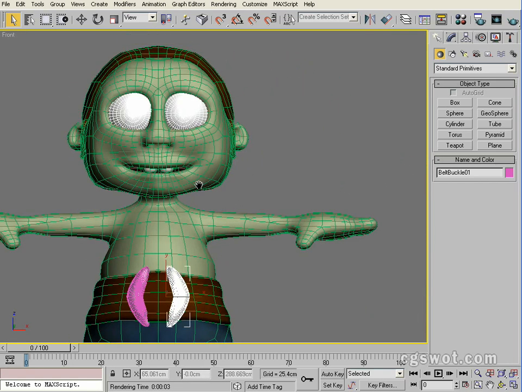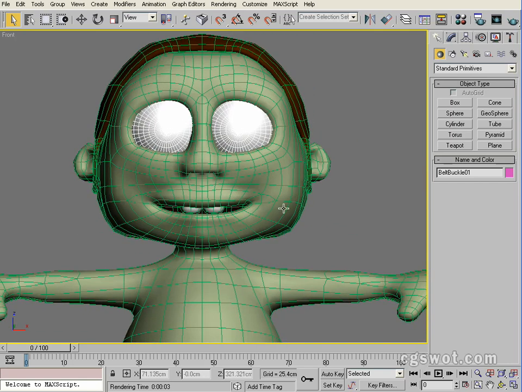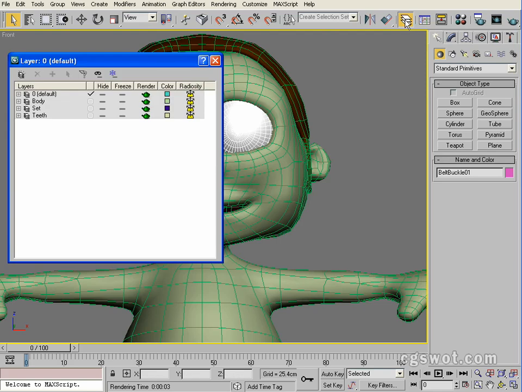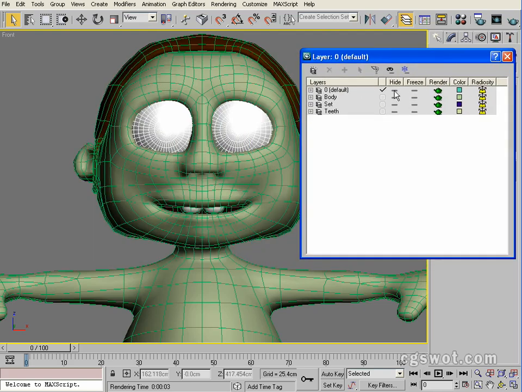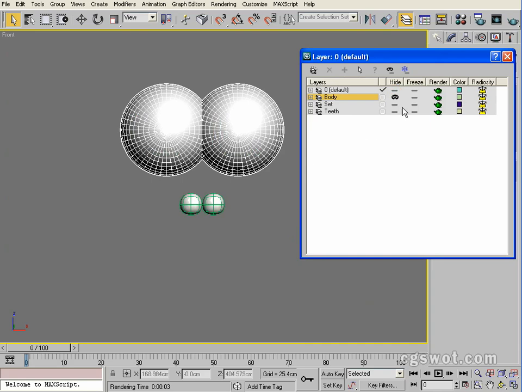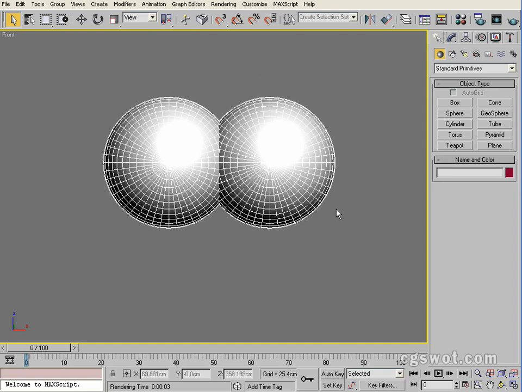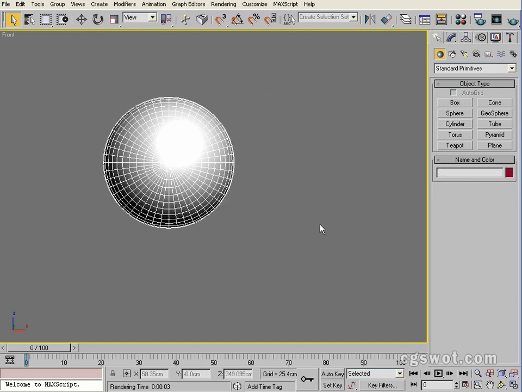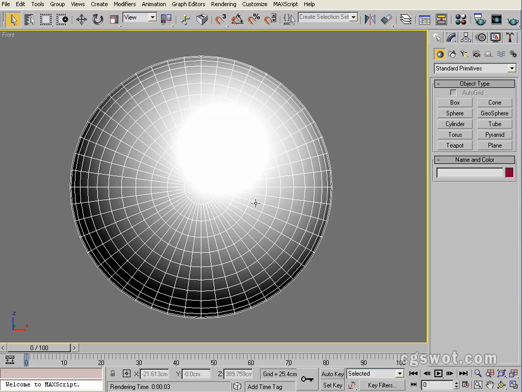So we'll go into a front view, and we're going to bring up our layer manager, and we're going to hide the body, and we're going to hide the teeth, and we're going to hide the set. So the only thing we need to open is the default, which has our iProxy 2 and iProxy 1. And we're not even going to use both those iProxies. So for now, we're actually going to delete this iProxy 2. We don't need it. And since we know that we've lined this sphere up in the eye socket, we can just go ahead and start modeling.